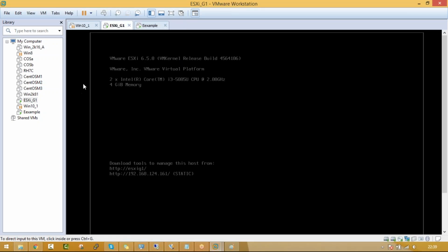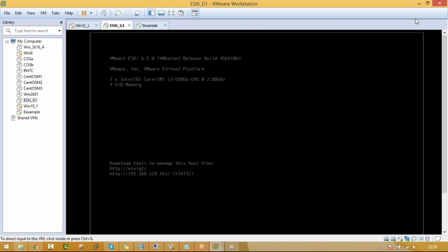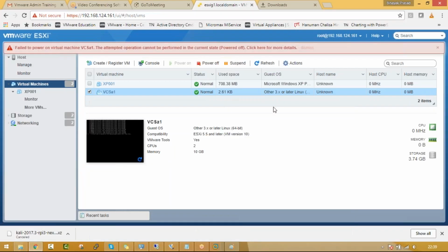You can understand this just by going to settings and looking at the default amount of RAM that this program gave to this virtual machine. So 4 GB of RAM is required for ESXi. Okay, very good, excellent.